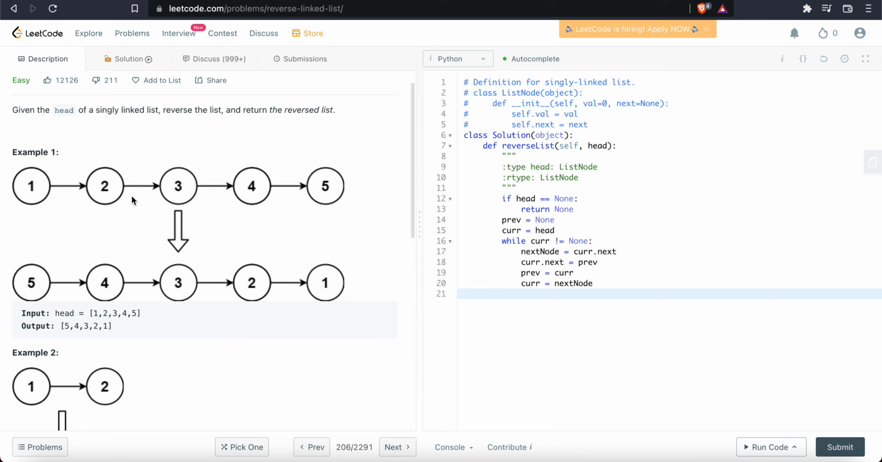Current.next, in this case, this arrow right here, will point towards the 1. So now there will be an arrow pointing from the 2 towards the 1. And then previous will be 2, current will be 3. And then we keep repeating this loop until current is equal to none.